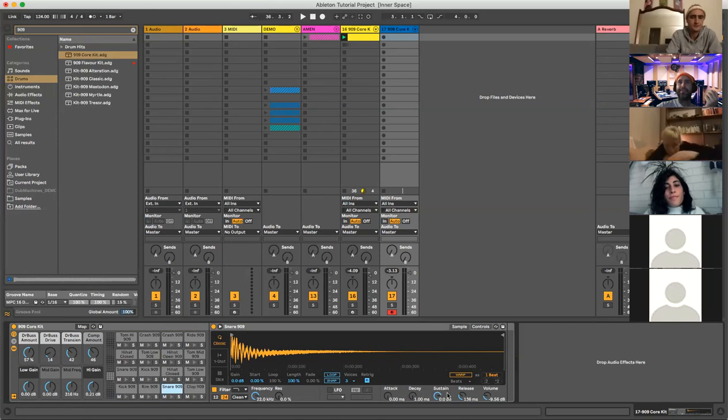Attack, decay, sustain, release as well, or the volume of the track you can change, but I won't go into that too much. The other thing you can do, which is really cool, is, so this is a 909 core kit. This is just one of the basic kits that comes with Ableton. Actually, I really like 909 kits, so I like all these.